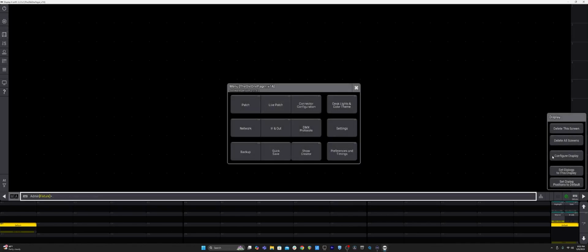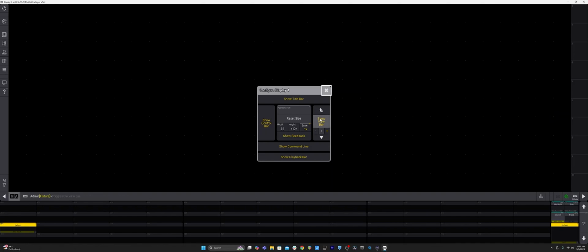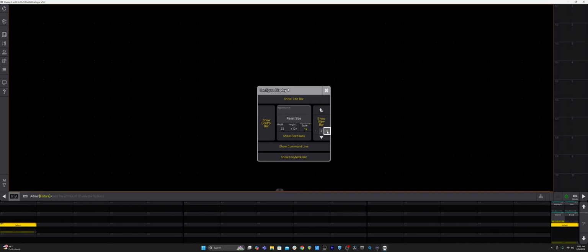Back to configure display. Something that was added was this view, the view bar. You can actually add up to 3 view bars. So it's 101, and 201. And you can do that per view, which is super nice. So you can have this default view bar. You can expand it, which is really helpful. Really helpful. I've used it a couple of times.